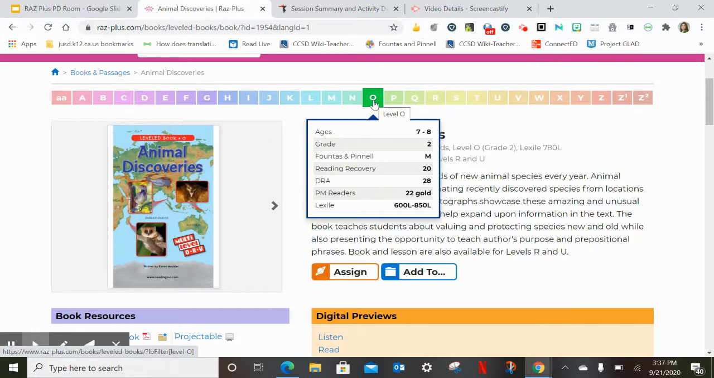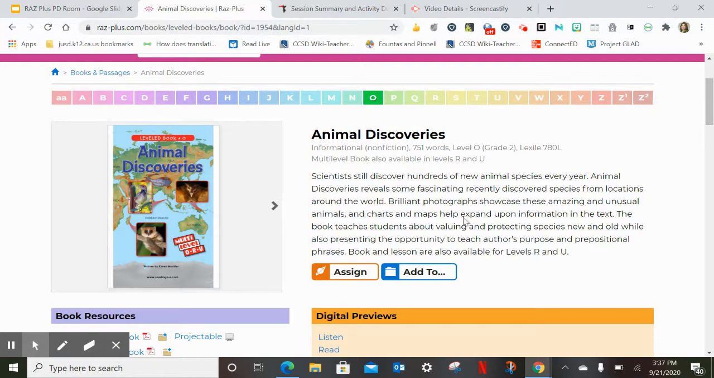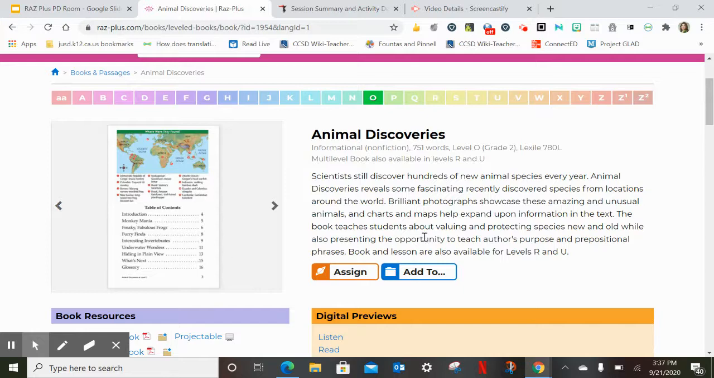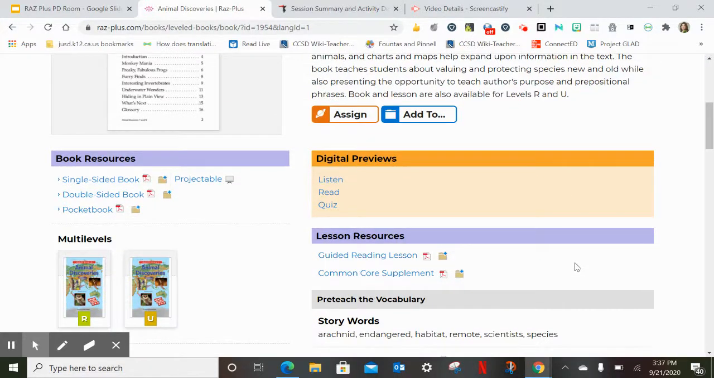This will give me the age group, the grade level, and then the correlation for RazPlus leveling in comparison to Fountas and Pinnell and Reading Recovery. So lots of information available for you, along with the Lexile band. With the free version of A to Z, you were able to view the text. Even students could view the text by just simply clicking on the arrows here. But now with RazPlus, you have at your fingertips all of the resources that go with that text, which is really great.